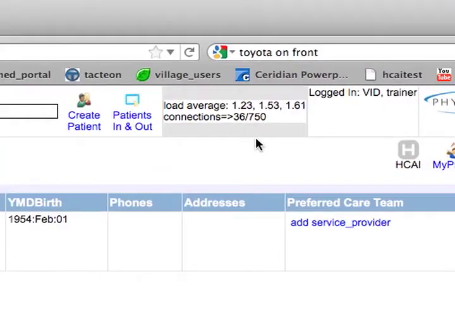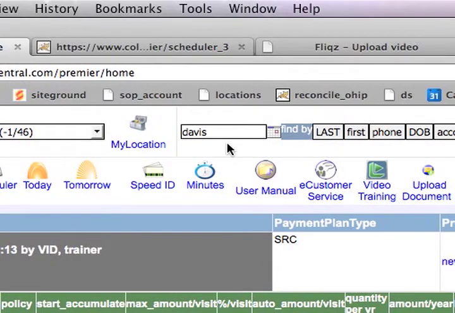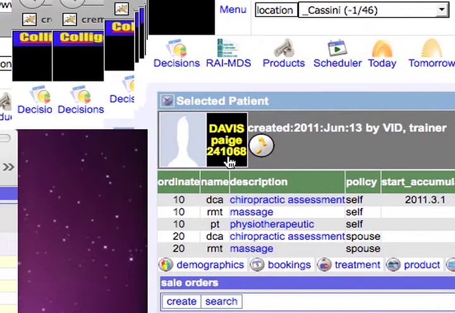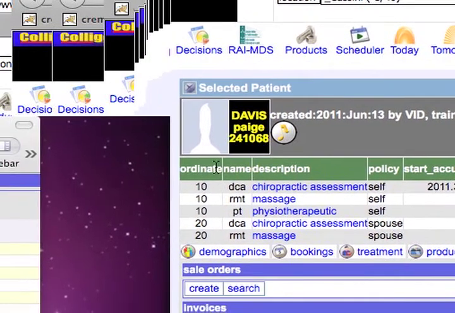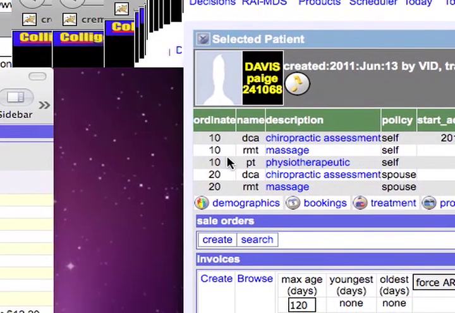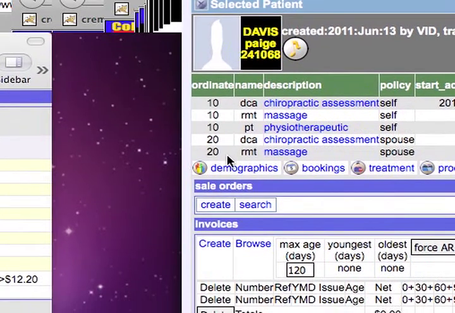We're logged into Coligo and in location Cassini. We've searched for our example patient, Paige Davis, and are looking at the policy summary for the policies we created previously. The policy for self has policy components ordered prior to those for the spouse policy. We expect service charges for chiropractic assessment and massage to be allocated to the self policy before the spouse policy.